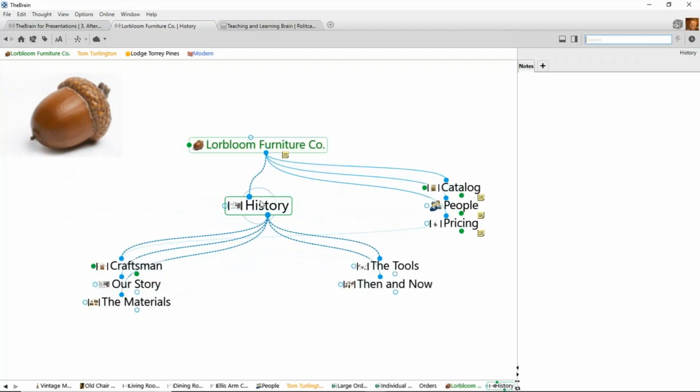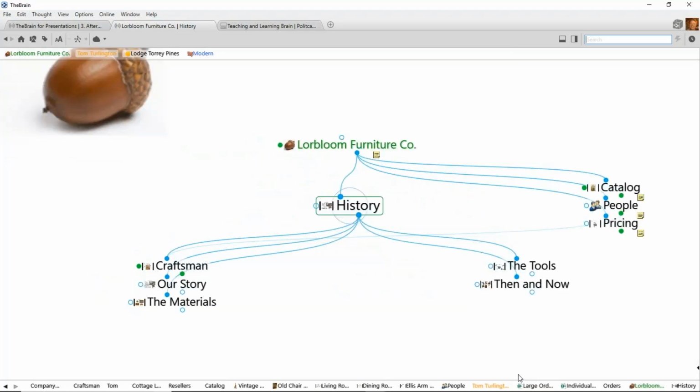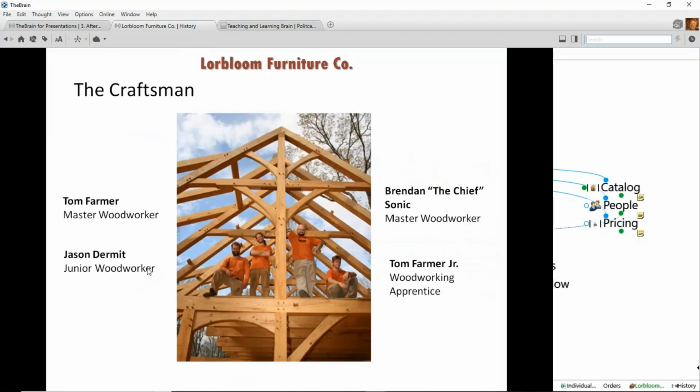I could have ordered these, numbered them, or what have you. So I go step one, history. Step two, the people. Step three, the catalog. And then step four, the close, is pricing. But in this case, I can see exactly what I want to click on. I can minimize the notes. I don't need a script for this presentation. I'm going to talk about the craftsman. That's a zoomable icon. I just hover over that thought.